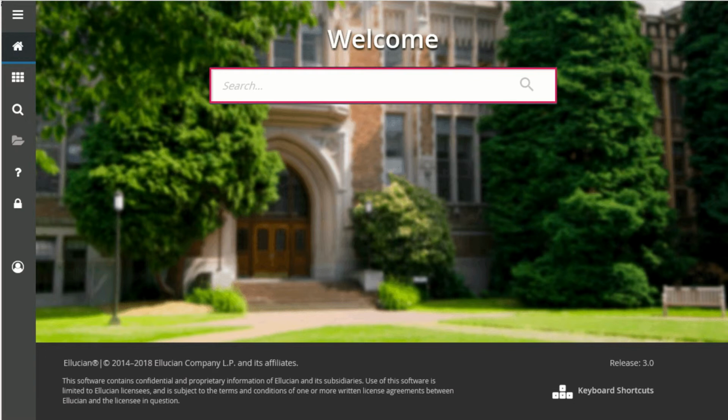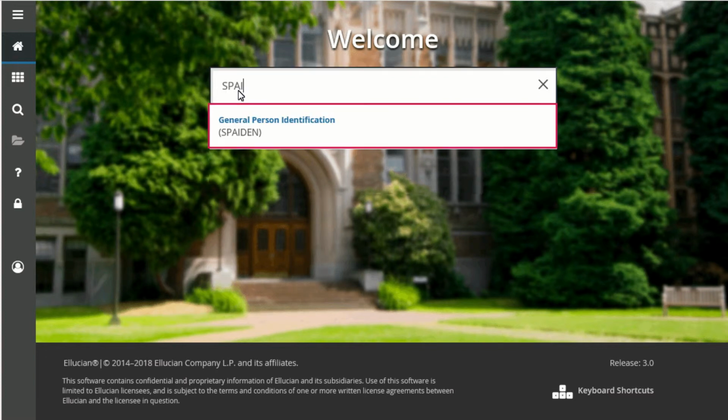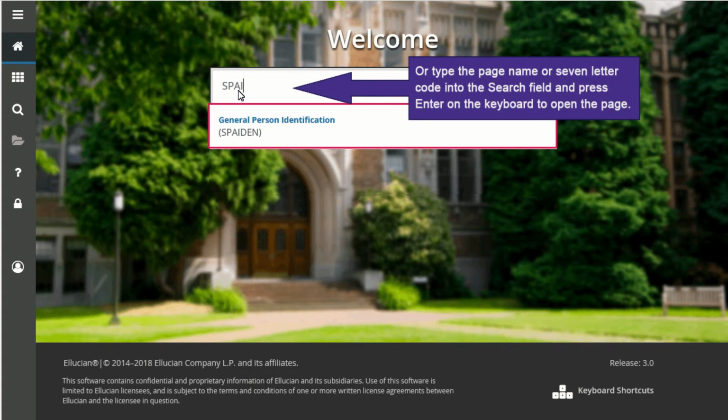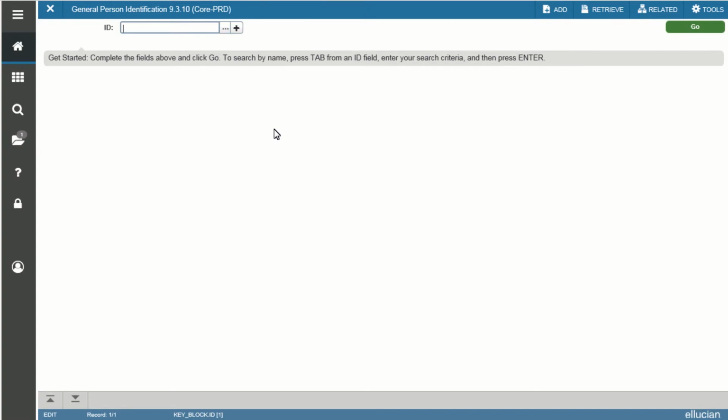You can enter keywords or the page's 7-letter identifier. After typing 3 characters, pages matching your entry display. Click on the page name to access the page. You can also type the page name or 7-letter identifier into the field and press Enter on your keyboard to open the page. Person or non-person searches are performed on the ID field.